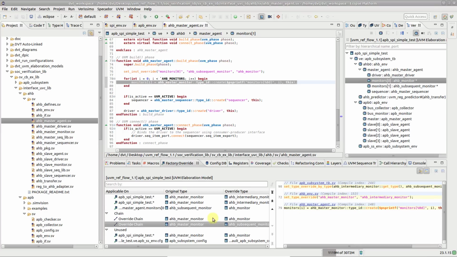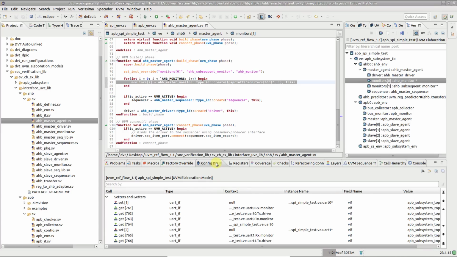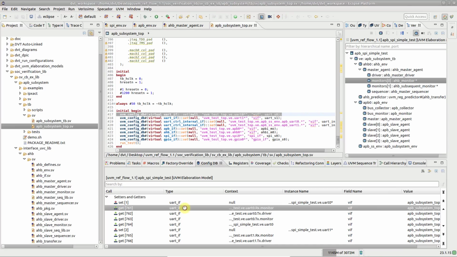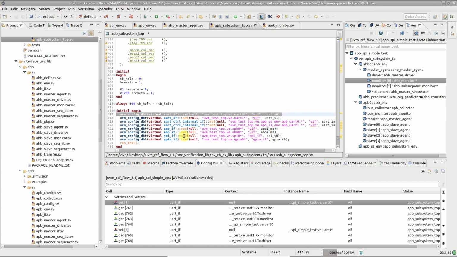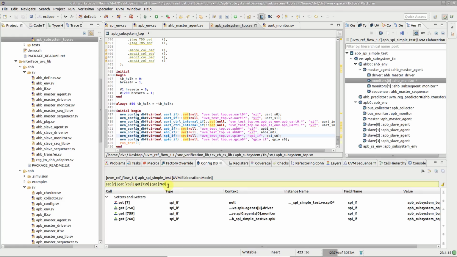The ConfigDB view presents all operations performed on the UVM configuration database via UVM ConfigDB set and get method calls. Set and subsequent get calls for a specific configuration are clustered together. Dedicated hyperlinks can assist even further, for example, to see the get calls corresponding to a particular set.